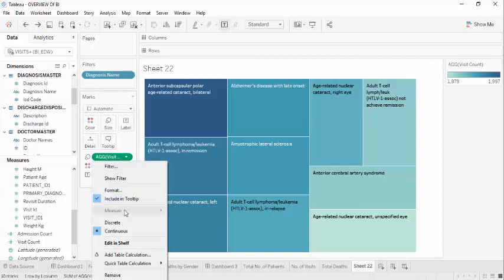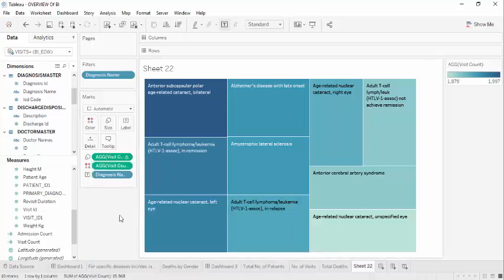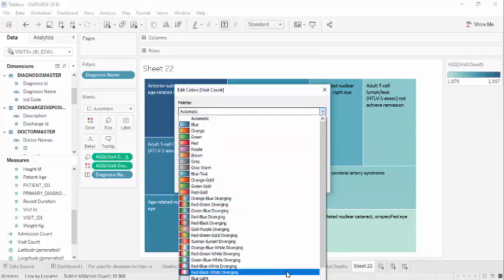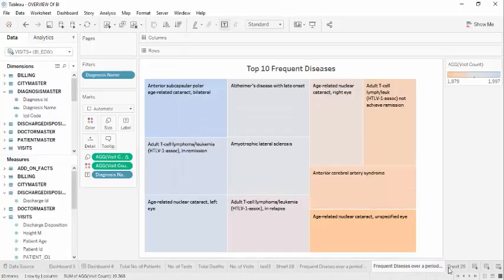Navigate to the visit count, measure the size marks card, right-click on it, select Add Table Calculation as percent of total. To change the color of the heat map, navigate to Legend, click on the drop-down and select Edit Colors. Choose the gradient of your choice and select Apply and OK.